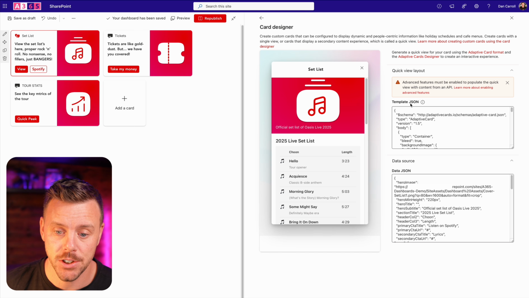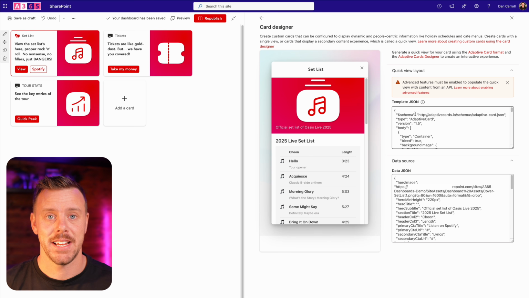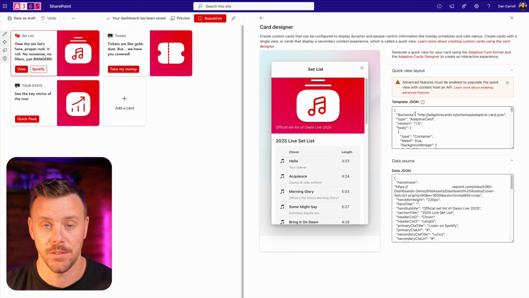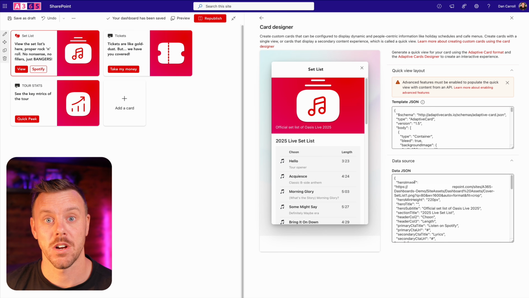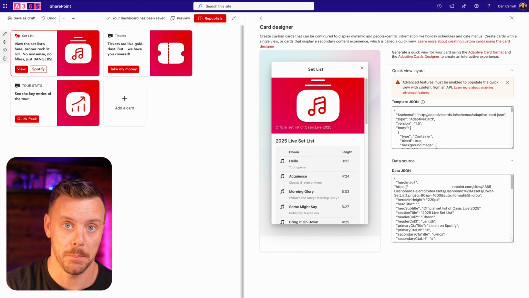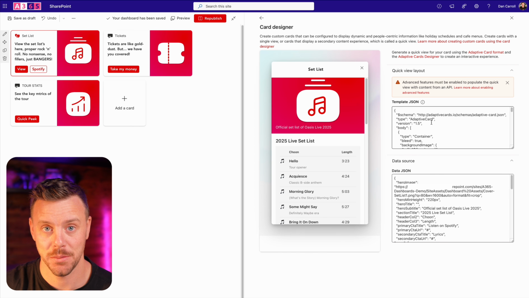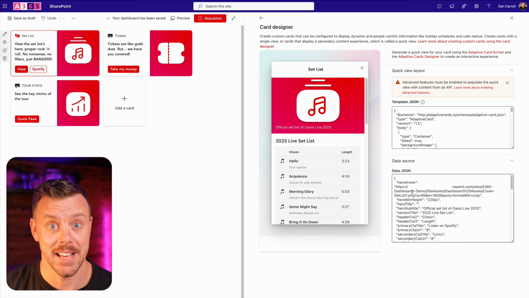We've got template JSON and we've got data JSON. Now, what the template does is it tells SharePoint what is the structure of this quick view, okay? So it's the format of this quick view. And then data JSON, that's going to be the actual content that sits within that template. So once you set up your template, you shouldn't have to touch that again, okay? That should be locked in. The data is what you might update over time or maintain as actual content.